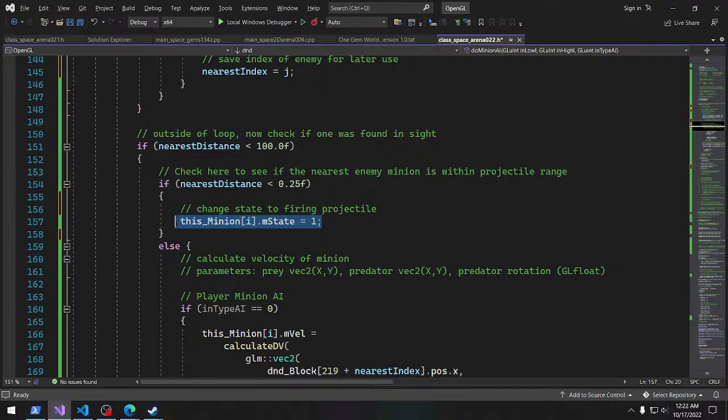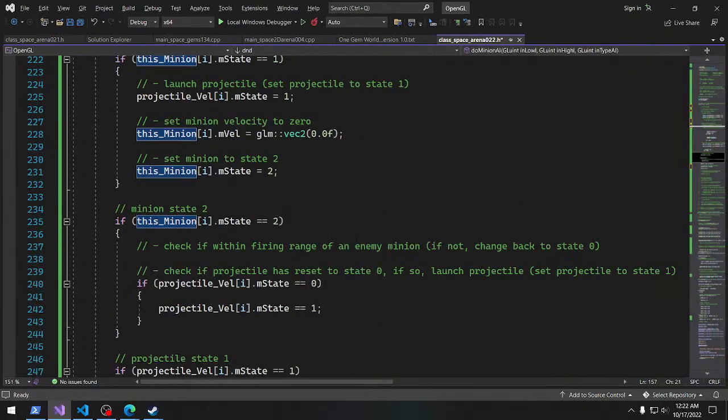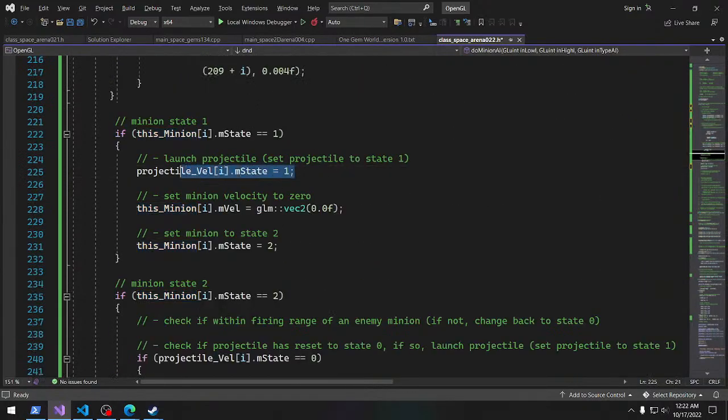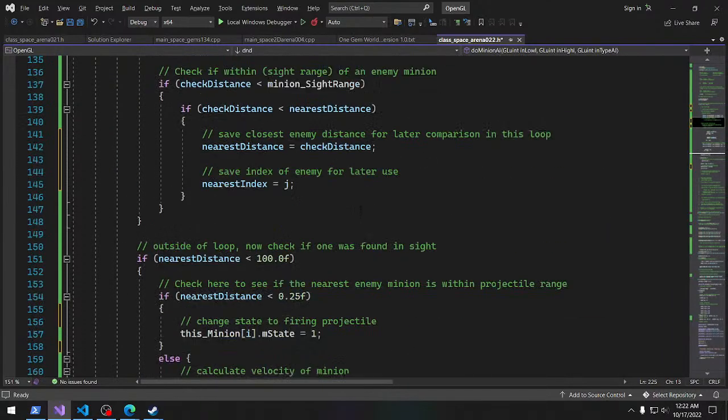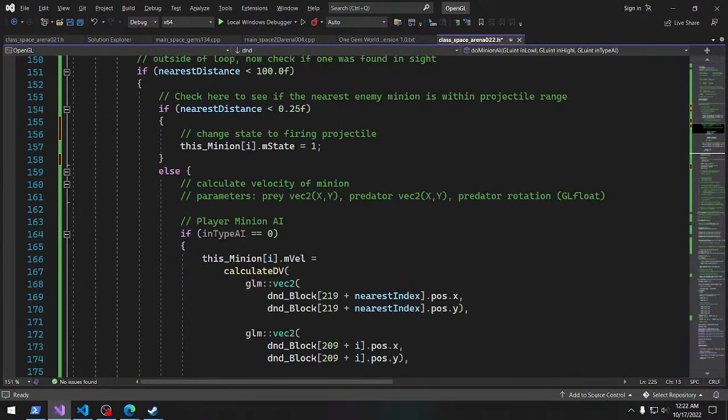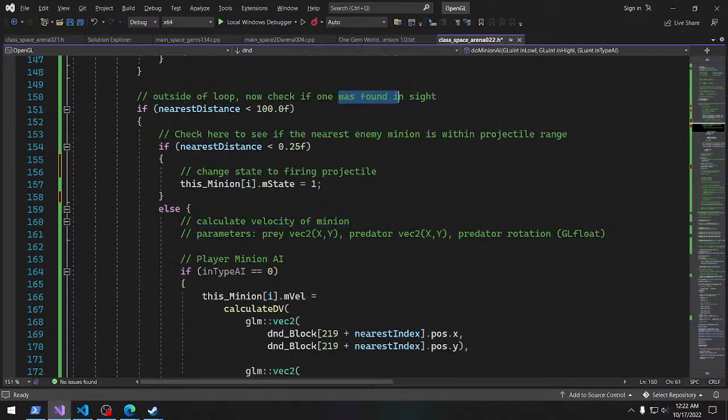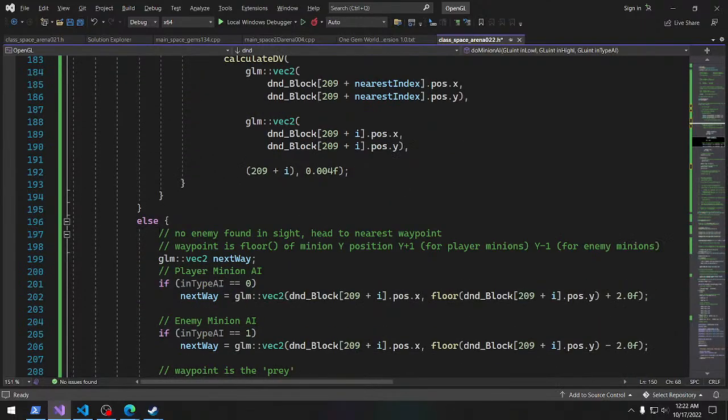So within projectile range we set this. And then when we're in minion state 1, the projectile state will be set to 1. Okay, so we're good. Back to here. Again, if we're within projectile range, we do this. If we're not in projectile range, then we set course to intercept the minion that we've sighted. And if there is no minion in sight, then this else, head to the nearest waypoint, and then we do this.